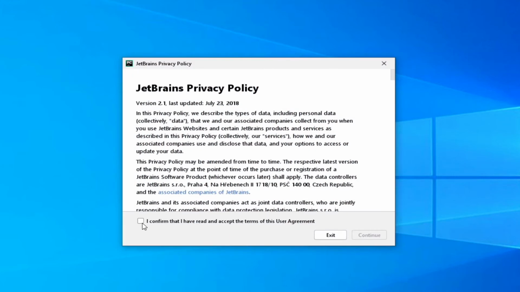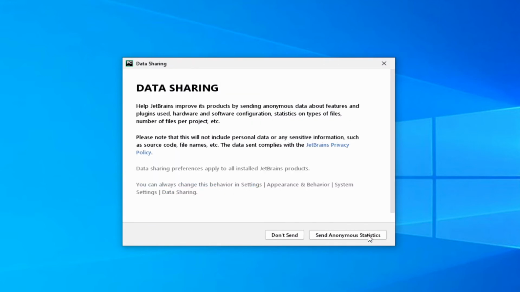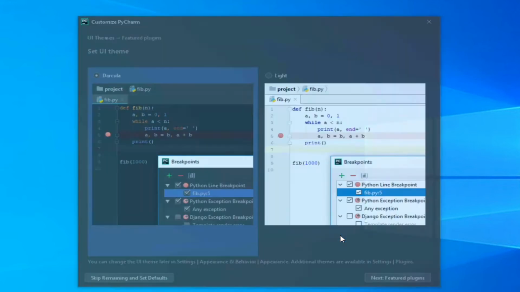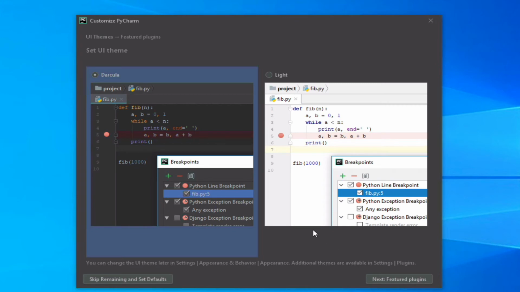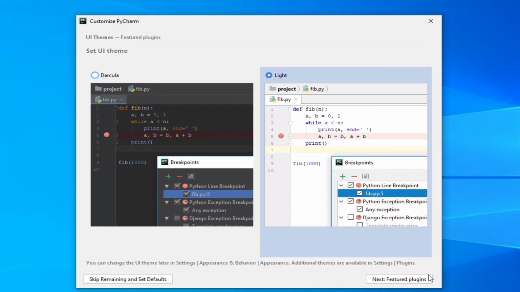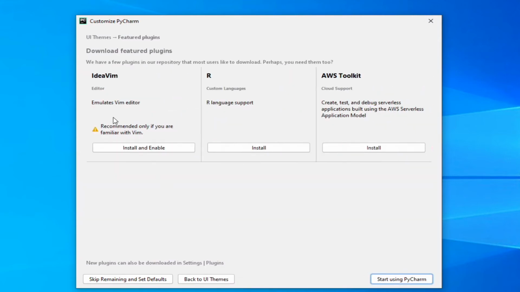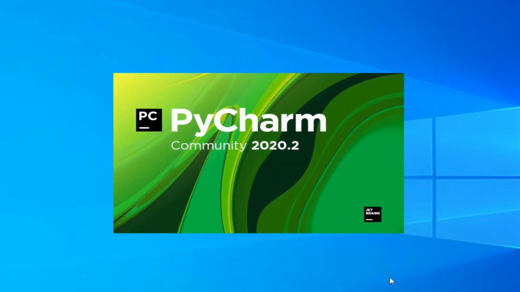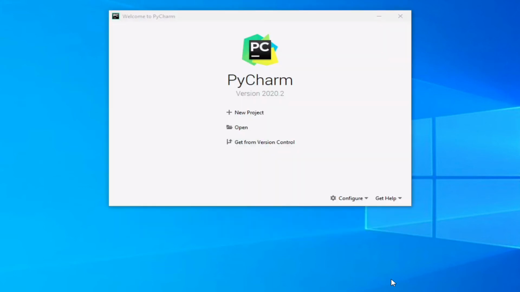So first we just have to accept some agreements here. And okay, and now we're doing the initial setup. You only see this one time. It wants to know, do you want a black style of editor or the white style of editor? So we'll take the light colored style. It has some plugins you can install. If you're just beginning, I would just skip these.